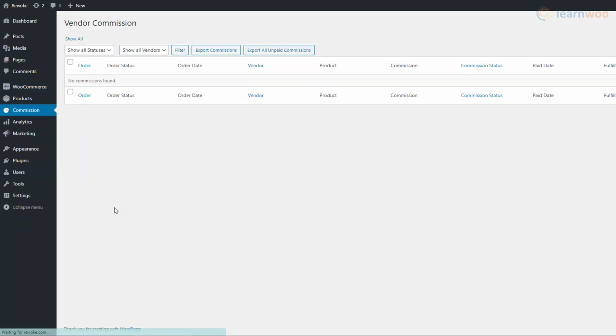Just like the products, you can also keep track of your commissions in the Commissions tab. You can also change commission statuses from unpaid to paid or void.